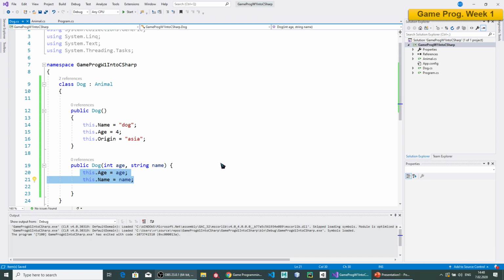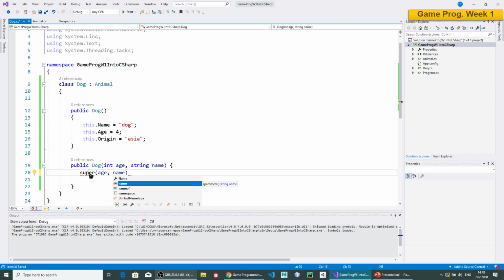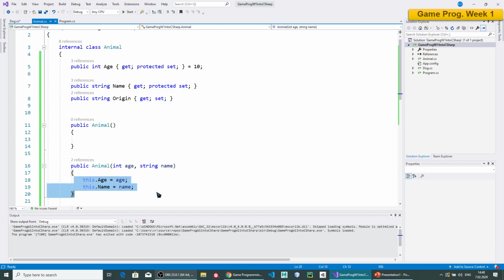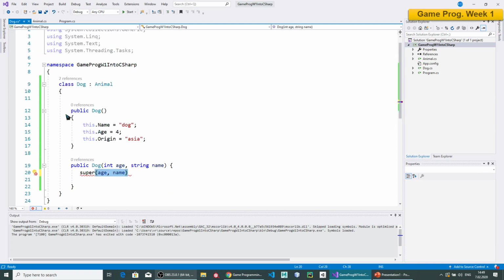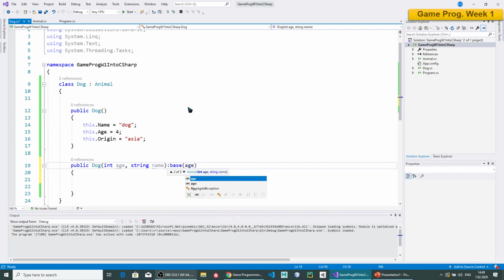In Java again, we could do something like this. We could say super, say age, and then name. And this would go to the superclass constructor with 2 parameters. It will visit this one and then set them for me. But in C# we cannot do that. So what should we do here? We should go and say base, which is the animal class here. And if I write it, it will tell me all the constructor types in the superclass. If I want this one, I say age and then name.